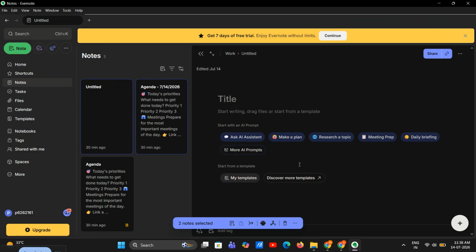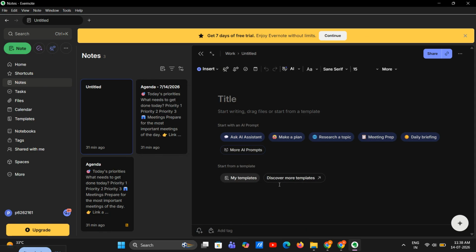And that's really all there is to it. You've now exported your notes from Evernote and saved them in a format you can keep, back up, or move somewhere else. This is a great habit if you want to protect important information or switch productivity apps in the future.